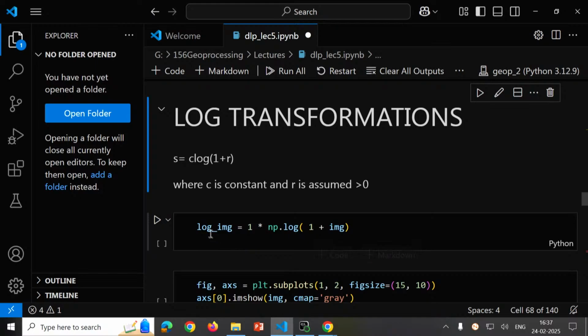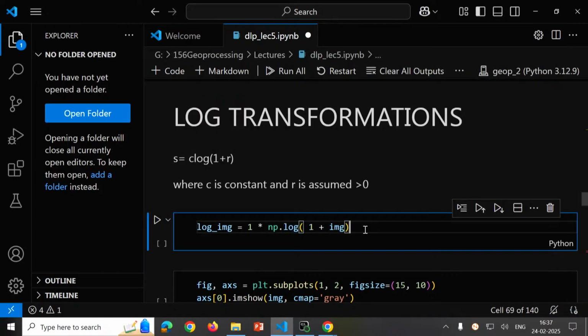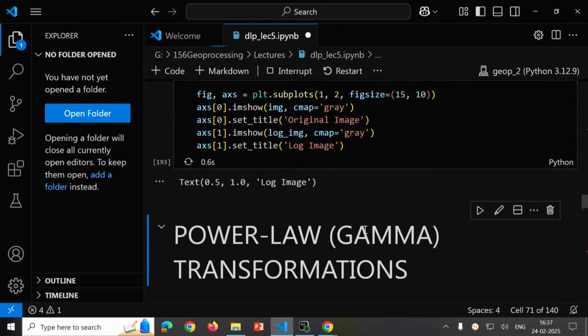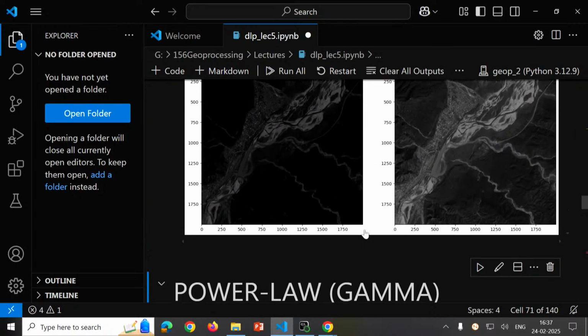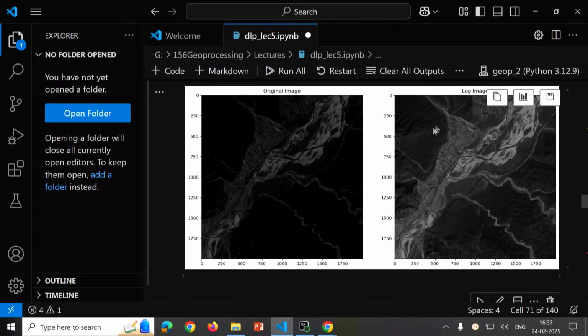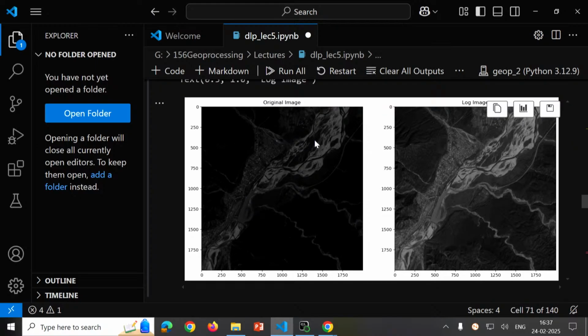Right, so this is how we apply the log transformation. Suppose I am taking C as 1: image equals C times np dot log of 1 plus image. So that applies the log transformation to the image. If you see that image, now you can say that the contrast of the image has slightly improved. If you see the difference between these two, this was almost all dark. In this one, the darker areas have become slightly more visible. By using the log transformation, we have slightly improved the visualization of the image.